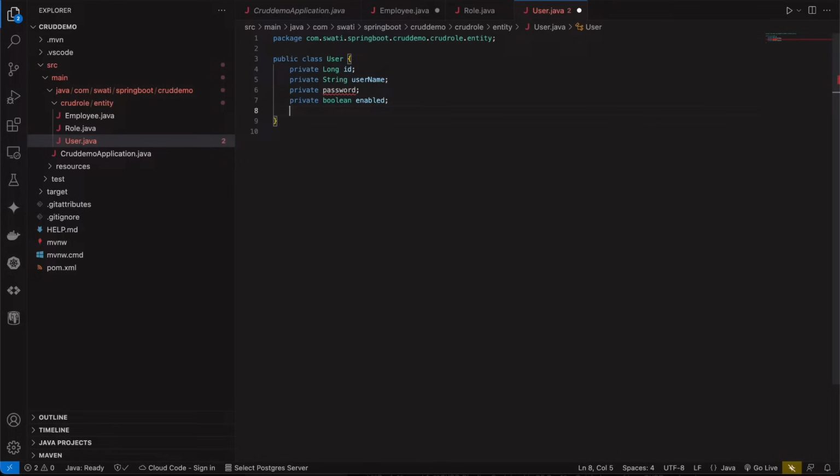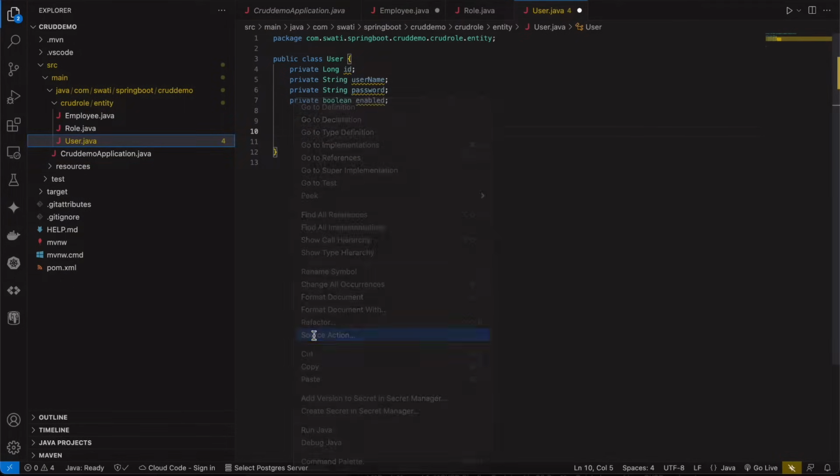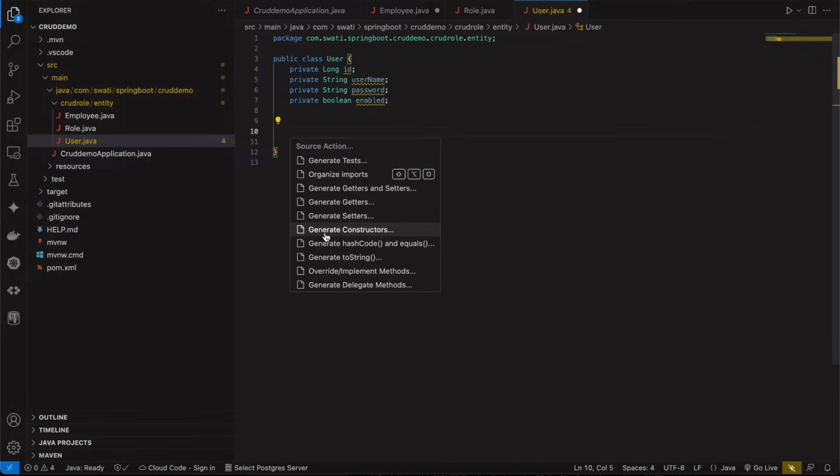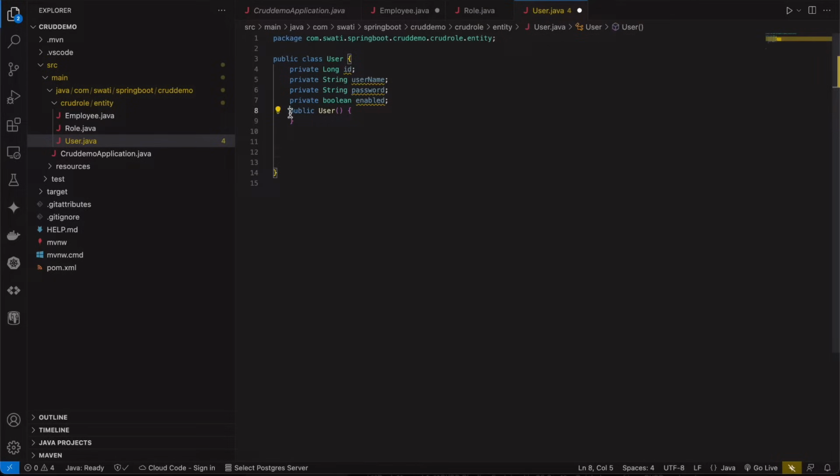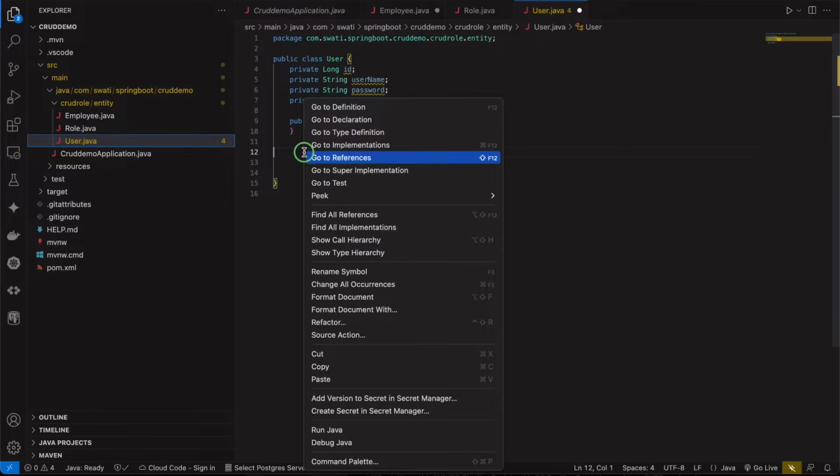Here we will have a second private string, private string username, password, and enabled. Okay, now we'll be mapping these tables once all the classes have been created. So first of all, again the same, we'll create constructors, getters, setters, and toString method.